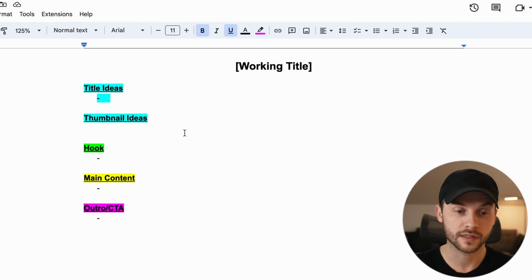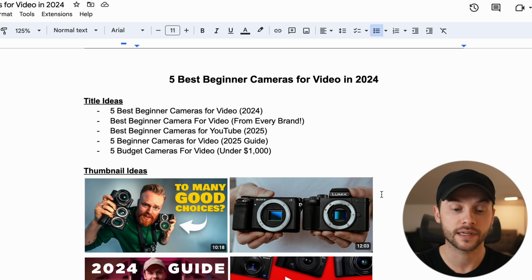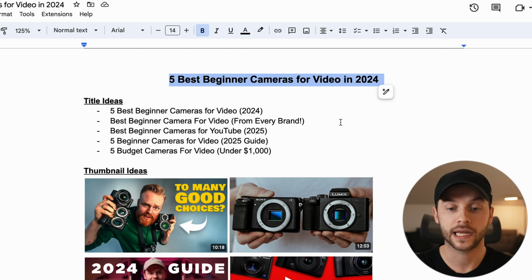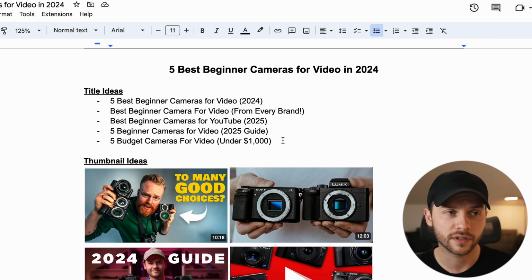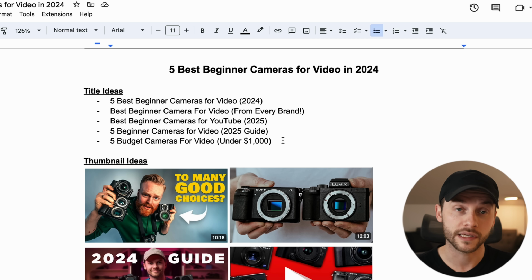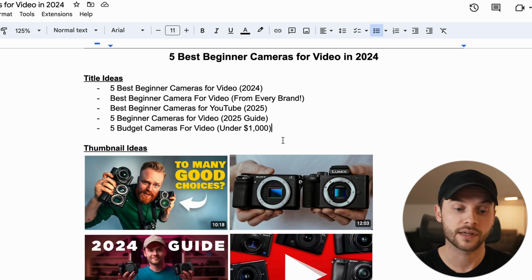And when you put all of these pieces together and you flesh it out fully, here is what that will look like. So we have a working title up top, right? The 5 best beginner cameras for video in 2024. And then a bunch of different title variations that I've crafted, either I've thought of, or I've looked at references, or even workshopped with AI, something like ChatGPT or Gemini, to come up with these different concepts.